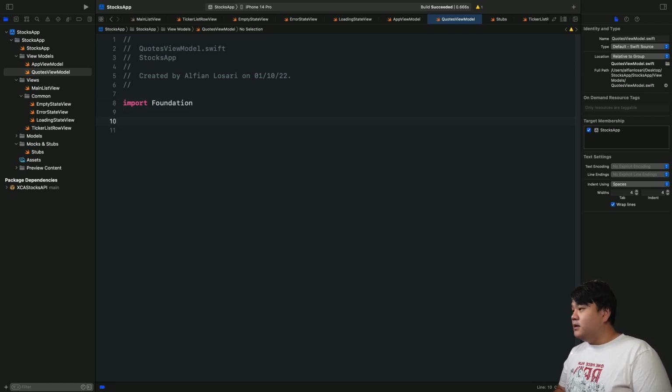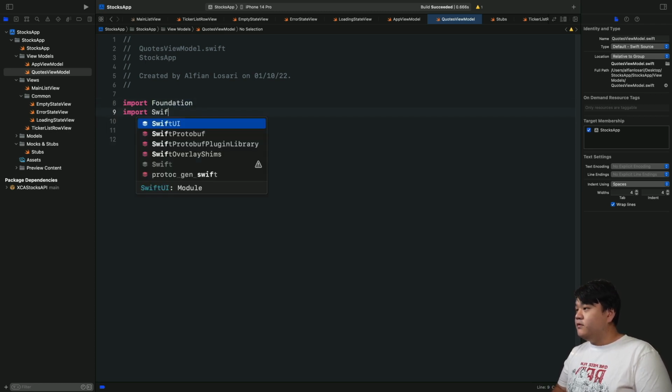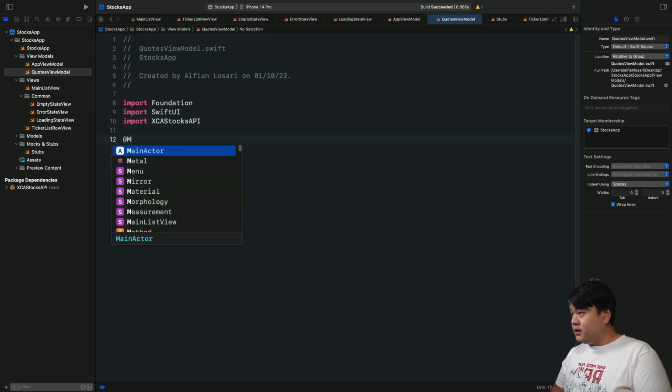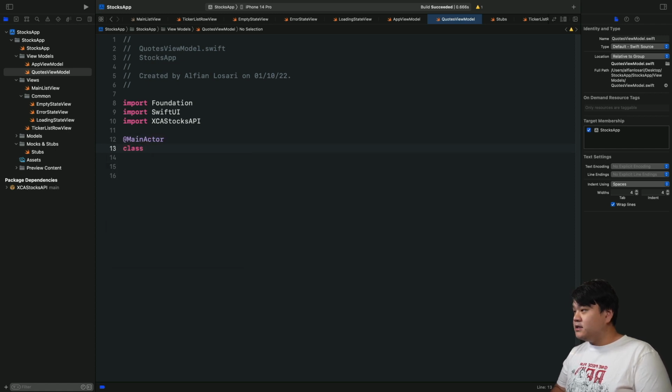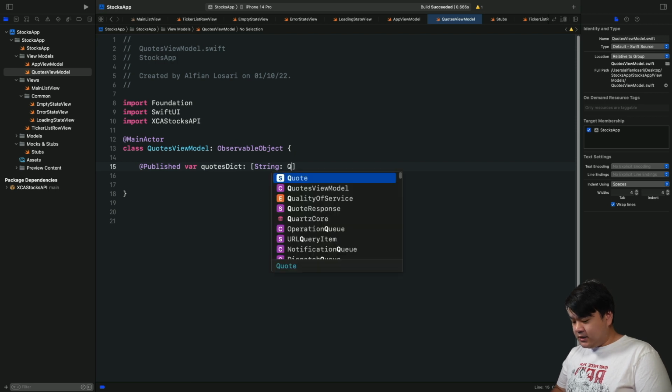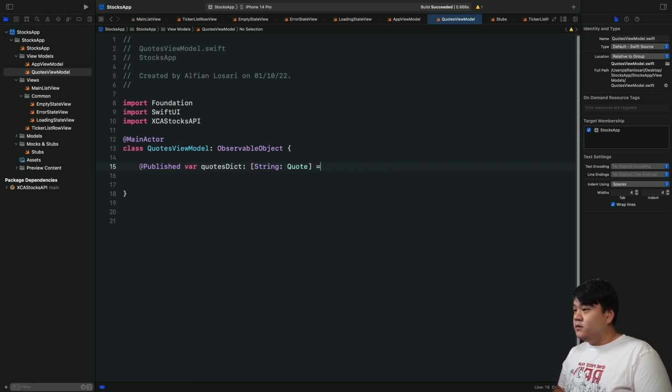Okay, and in here, the QuotesViewModel, like always, import SwiftUI, import XCAStocks API, and let's use a MainActor as well for this class. Give it the name of QuotesViewModel, make it conform to the ObservableObject, and declare a @Published var, give it the name of quotesDict, and the type is a String key and the Quote as the value. And let's initialize just an empty dictionary as the default value. Okay, so the key will be the symbol of the ticker.